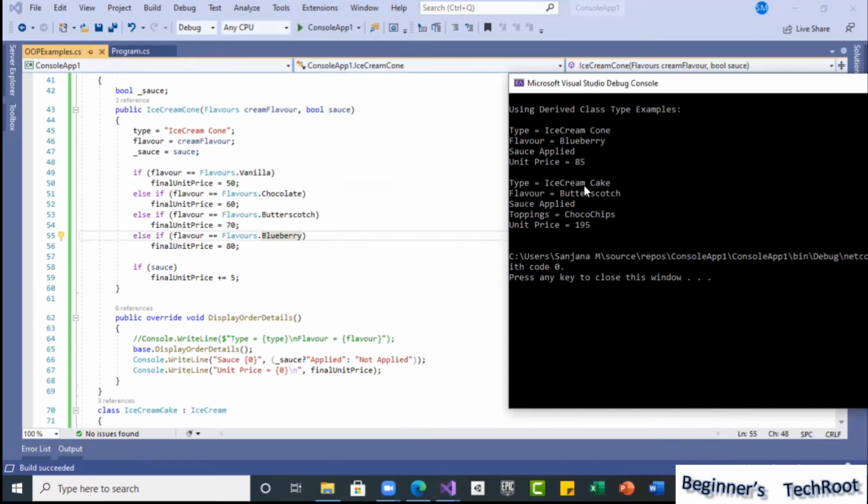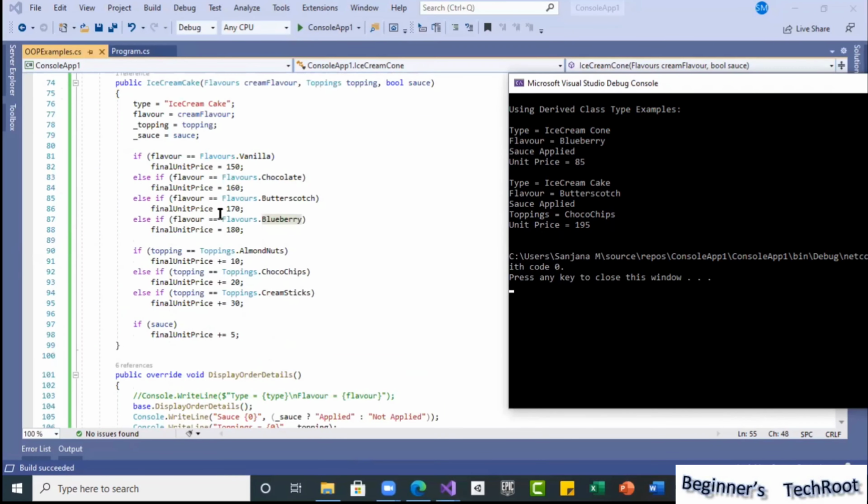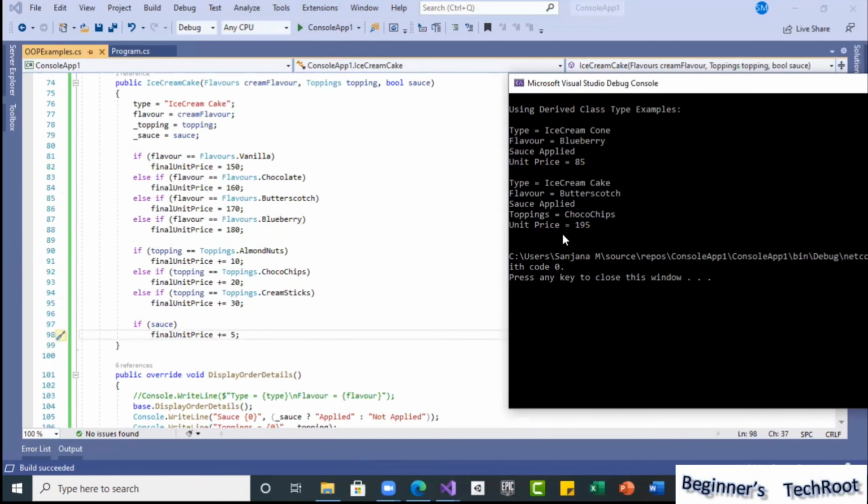Similarly here, it is an ice cream cake. Type is butterscotch, sauce applied, toppings choco chips. So unit price is 195. If you go here, ice cream cake flavor butterscotch is 170 and then toppings choco chips 20, so 170 plus 20 is 190, and then sauce applied is 5 rupees. So that is 195. See the calculations we got.